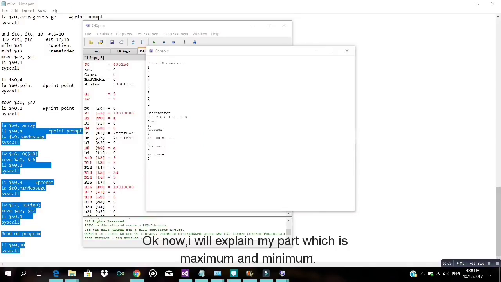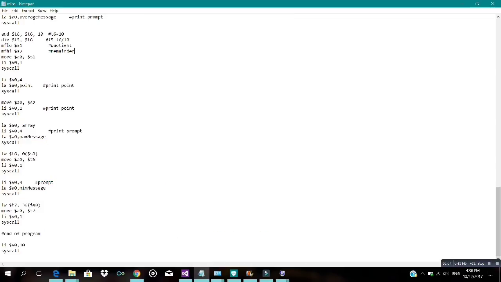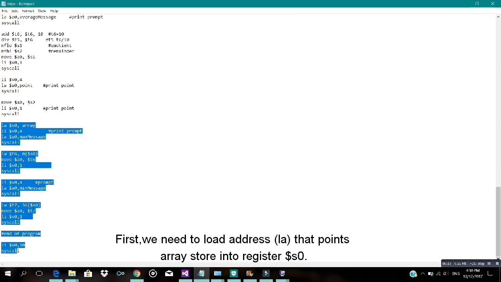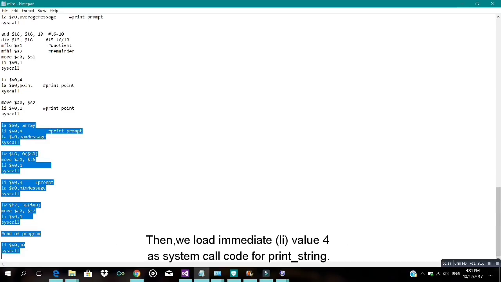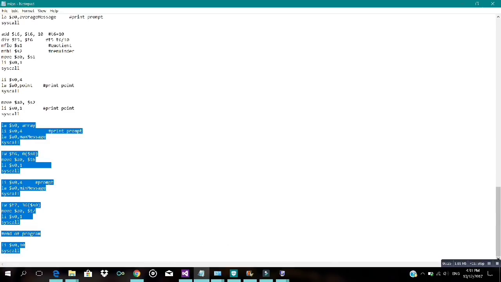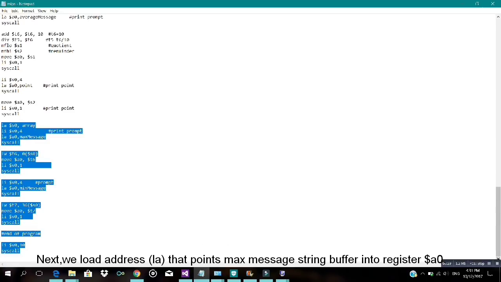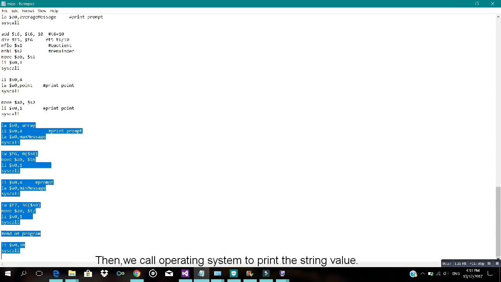Okay, now I will explain my part, which is maximum and minimum. First, we need the load address that point array stored into register S0. Then, we load immediately value 4 as system call code for print string. Next, we load address that point max message string buffer into register A0. Then, we call operating system to print the string value.